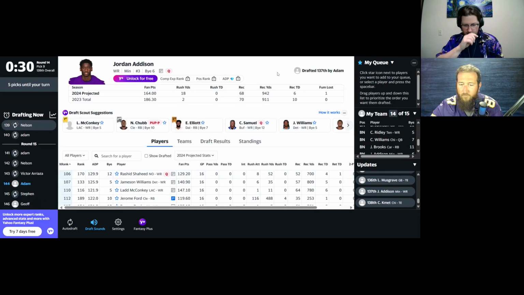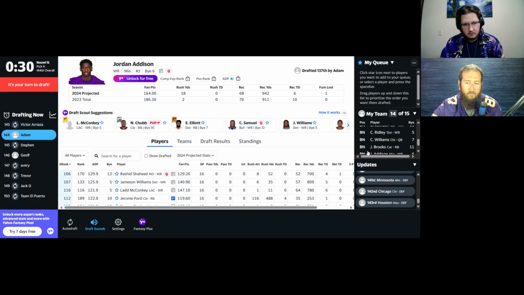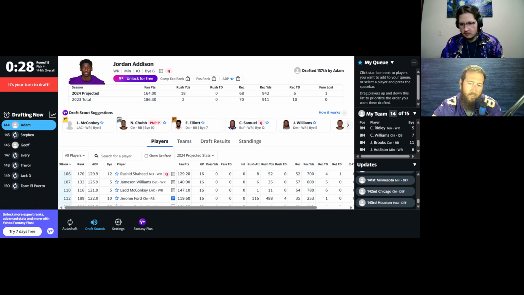So Jordan Addison's the Vikings' number 2 wide receiver. He's great to have. Nice. I've got Justin Jefferson. I've got a few wide receivers, a quarterback, a running back.